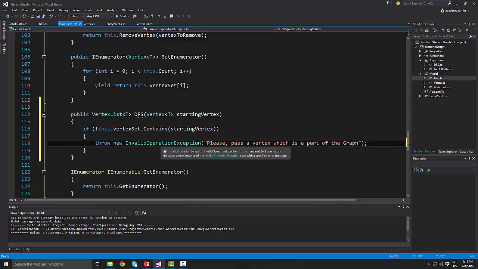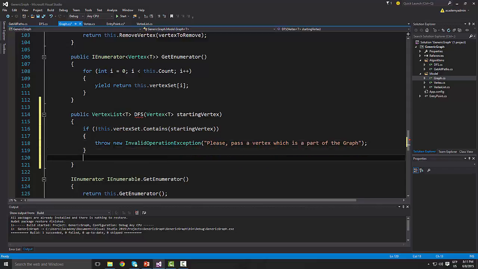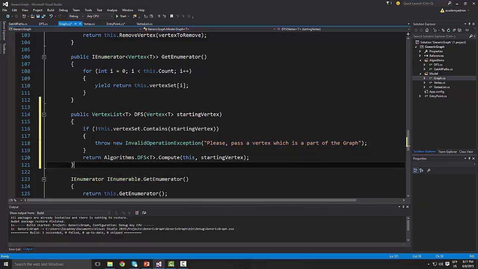All right, and then after that I want to do the calculation, which will be simply to call the method which is in the algorithms namespace. So return algorithms dot DFS of t dot compute. For my graph, what do I have to say here? This, yeah, and then starting vertex. All right, and this is what we'll do for the rest as well.